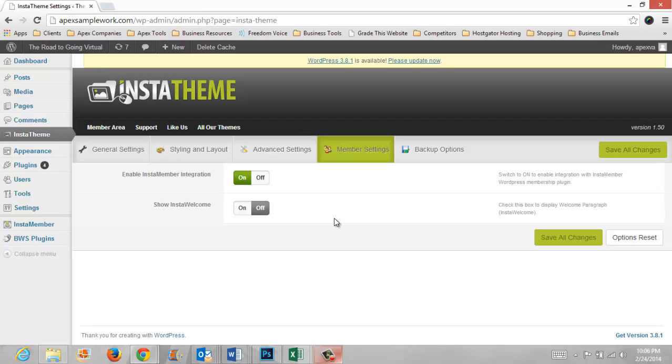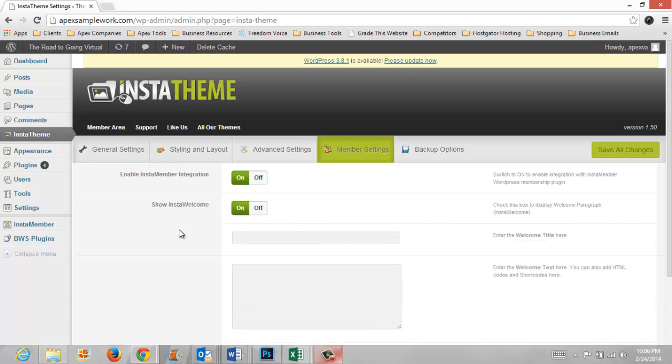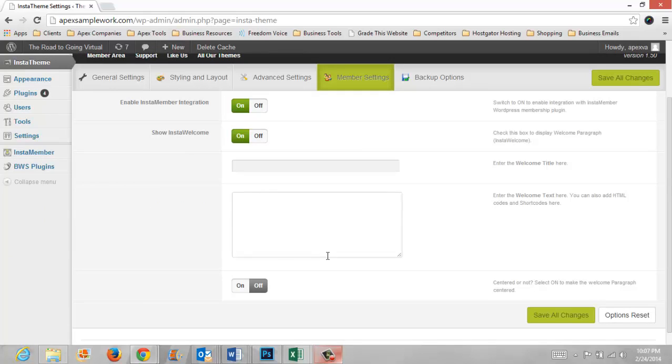In addition to the InstaMember and InstaTheme integration option, you may as well make use of the Insta Welcome feature where you can enter welcome greetings, introductions, and any special exclusive message to your members. This can be done by clicking the toggle button for Show Insta Welcome. Once you have clicked the toggle button for Show Insta Welcome, you can add your title here, and then you can enter your welcome text. Once you're done setting up the options for this page, you'd simply click Save All Changes to update the changes that you've made.